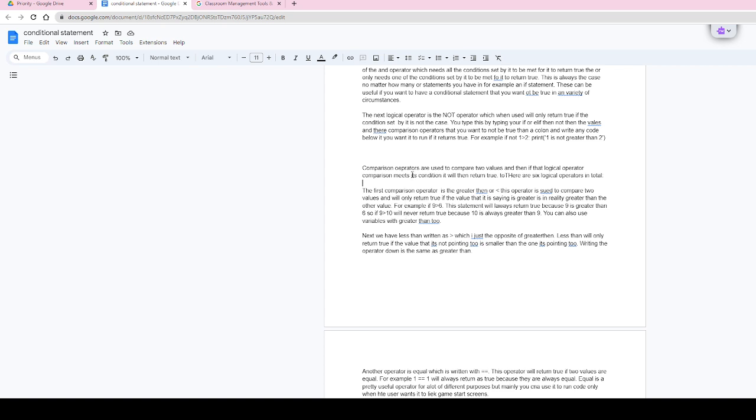You can also use variables for greater than, so you don't have to just use numbers. And to write it, you do your conditional statement, then the value, then the greater than symbol, then another value, and then just a colon, and then all your code beneath it.